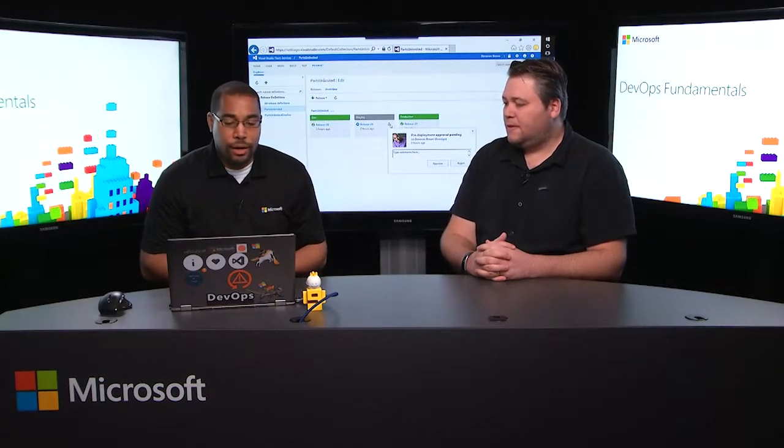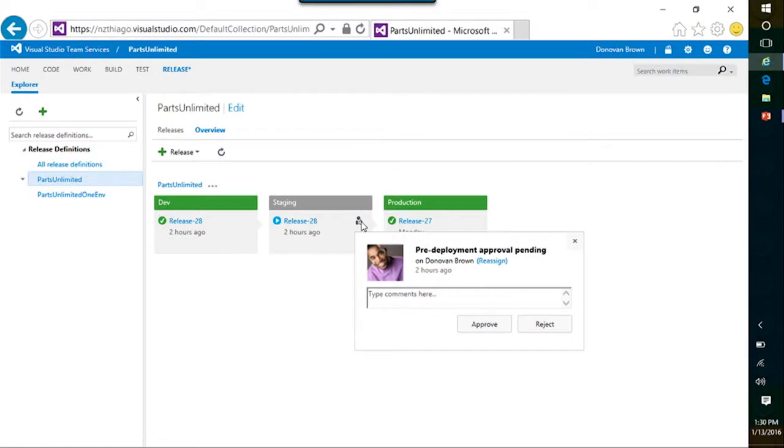I have to start all my testing over, and I still have to get 28 out, so I can't take 29 at the moment. So this pre-deployment approval gives me the opportunity to say, you know what, I'm not ready for this code right now. Let me finish what I'm doing, and then I'll come back and approve it, so that you can deploy the code when it's time.